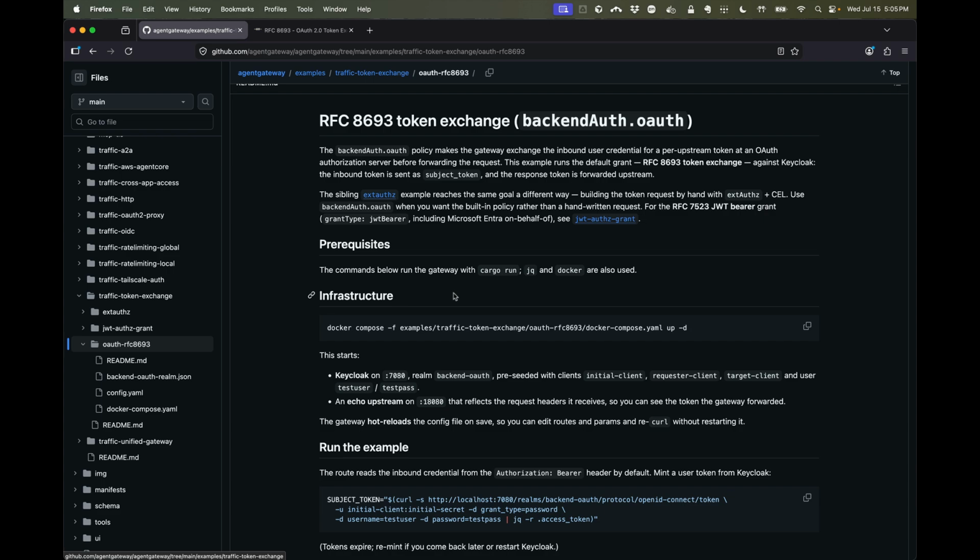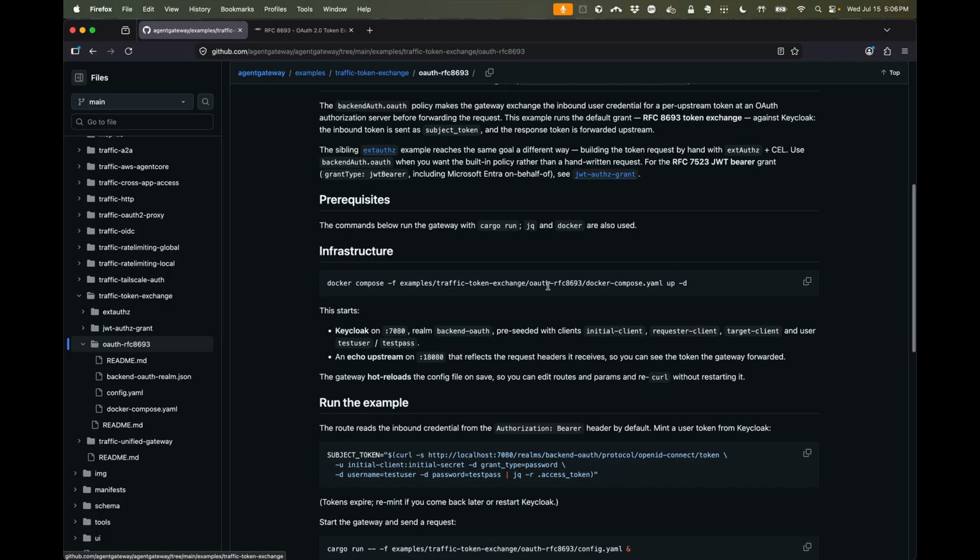One of the things that our users and customers quickly realize when they start adopting AI agents is they don't want their client applications to have to do token exchange. They want to keep their clients as simple as possible and handle as much of the mechanical work outside of the app.